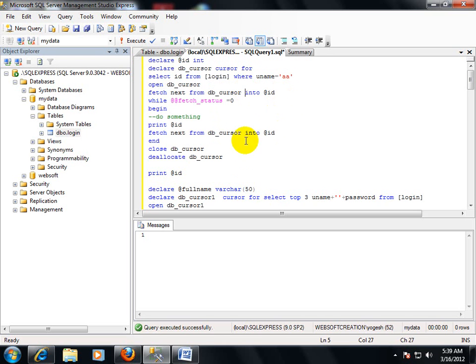Here I am going to make a cursor. I create a local variable. My local variable name is @id, and my local variable data type is integer. Now, as I told you, the first step is declaration of the cursor. In this command, I declare my cursor by using the declare keyword. db cursor is my cursor name. Cursor names are user defined.